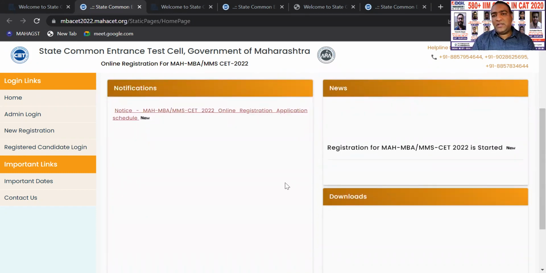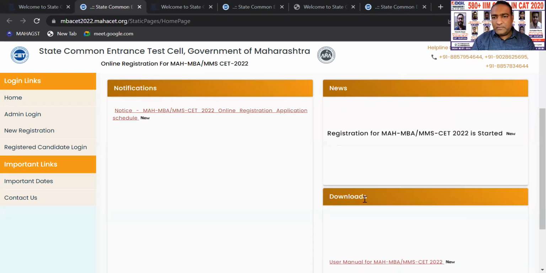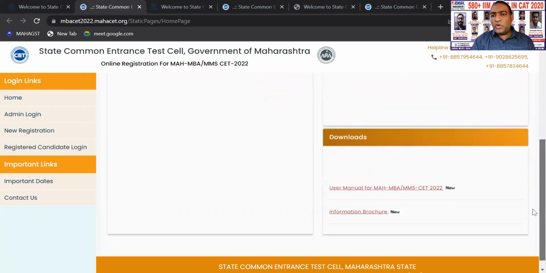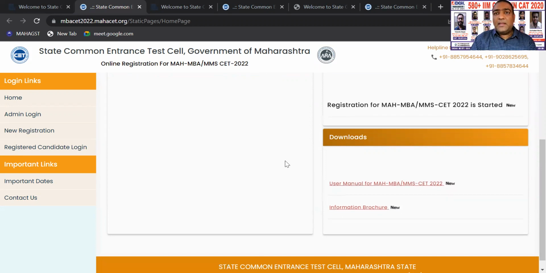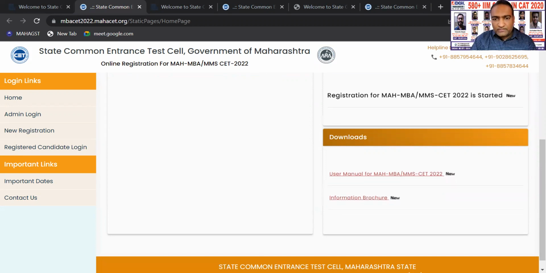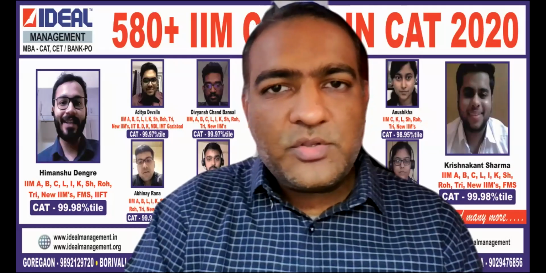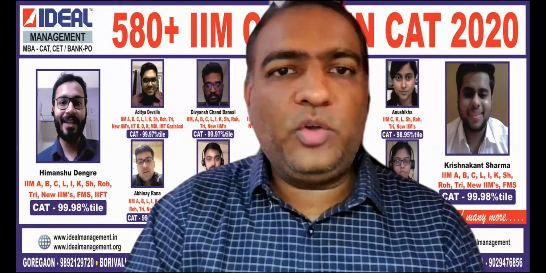there are two documents which are here under Downloads: the user manual and the information brochure. To our students, we are already giving these documents, but you can easily download them from the website. It's easy. Now, what are these documents? I'll show you.